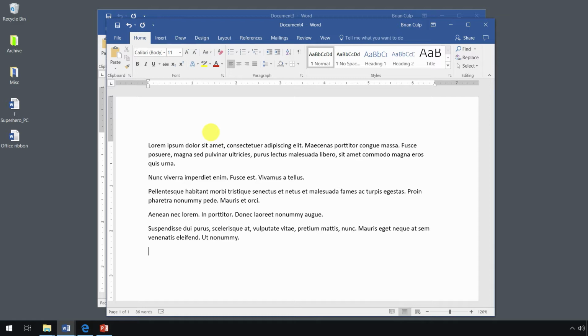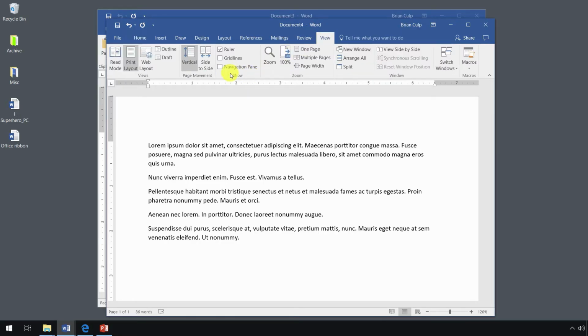Now, as we get started with this task of controlling our text, let's first make sure that we have our ruler enabled. Now, it should be enabled by default, but if it's not, make sure and go to the View tab, and then under the Show grouping, click on Ruler. Make sure that that is checked there so that you can see the rulers on the top and on the left-hand side of your document.